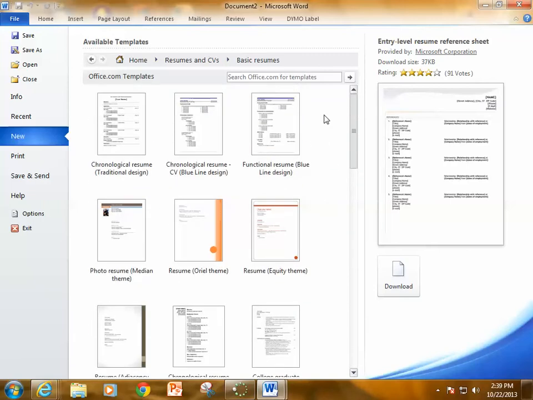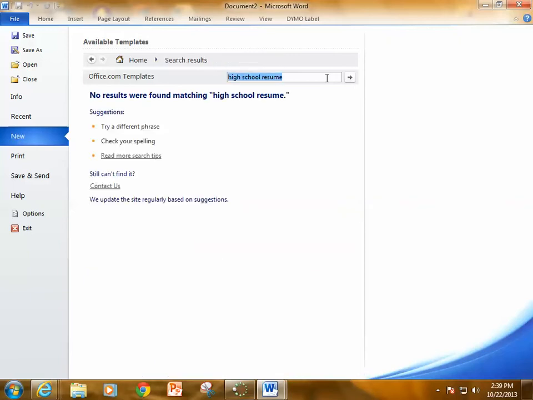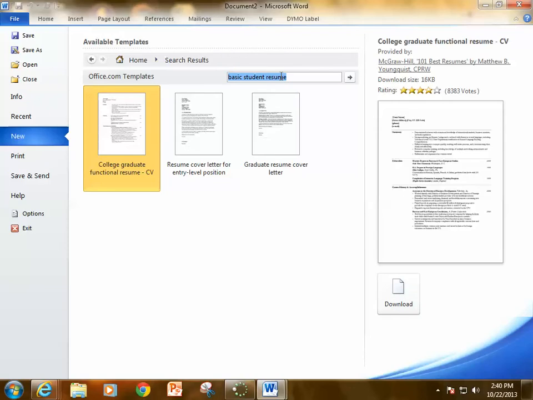Now, I want to point out something. If you didn't see a template here that you really like, there is another option. You can search office.com for additional templates. So, high school resume. That didn't pull anything back. So, let's try this one. High school student resume. Didn't pull anything up. Now, we're looking for a basic student resume. That did pull some things up.